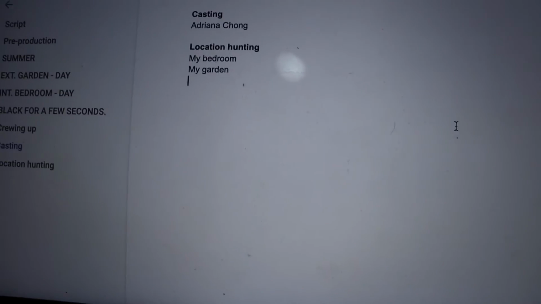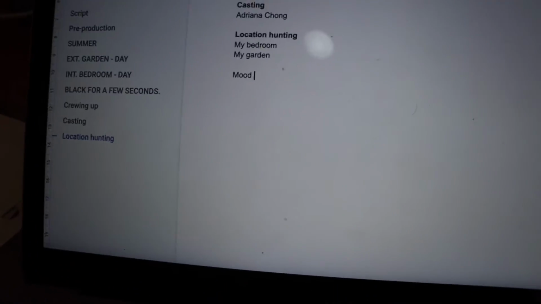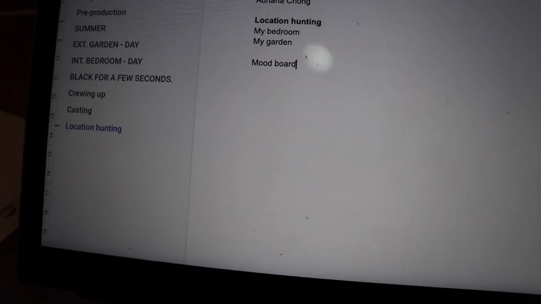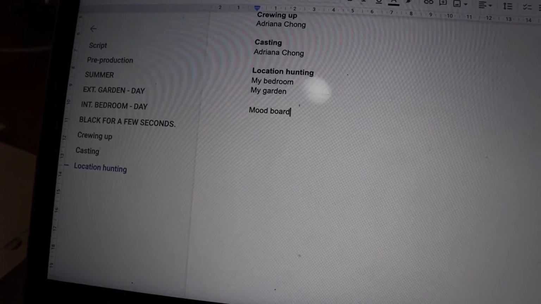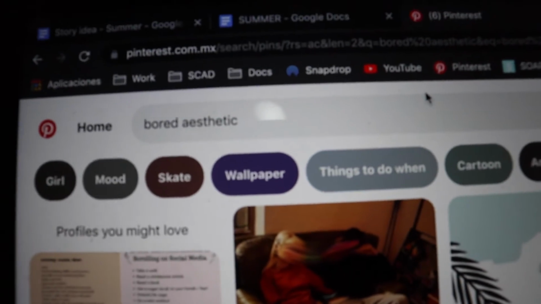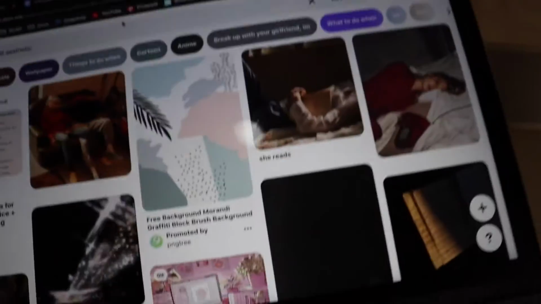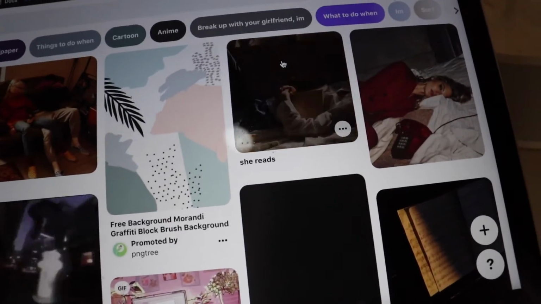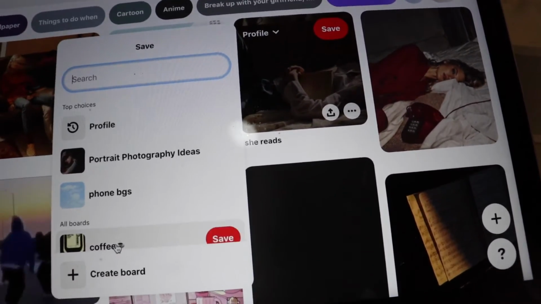And what I'm going to do is just type in mood board here and link two mood boards. One is going to be for the bedroom scene and another one is going to be for the outside garden scene. So I'm in Pinterest and what I did was type board aesthetic because that's the mood I want to set in the bedroom scene. And I'm just going to check out pictures like this, for example. I'm going to save it to a new board.